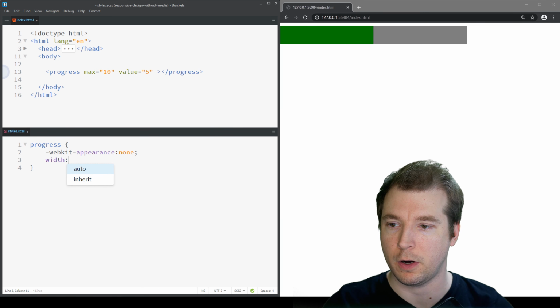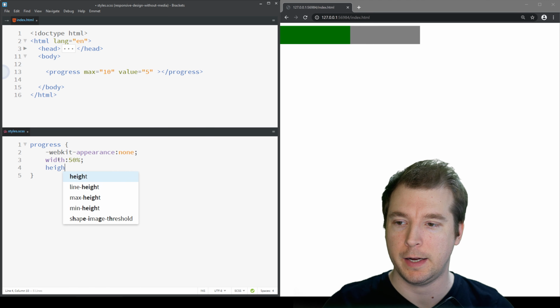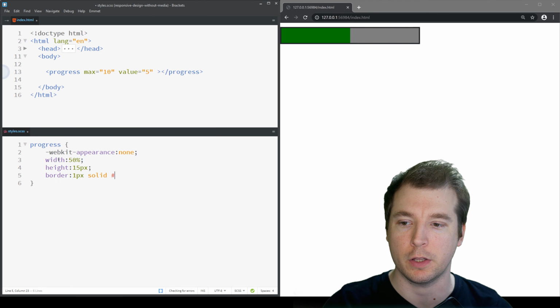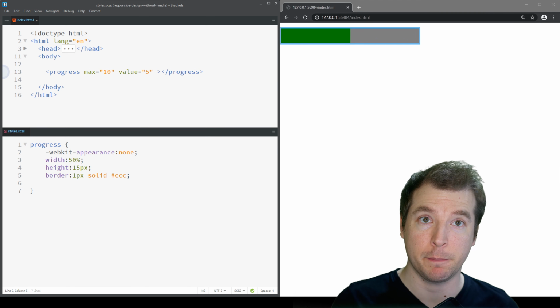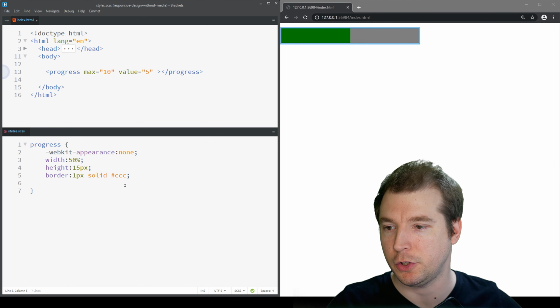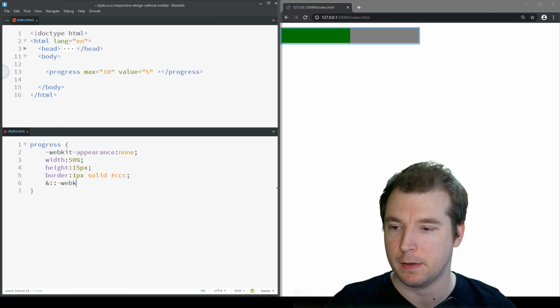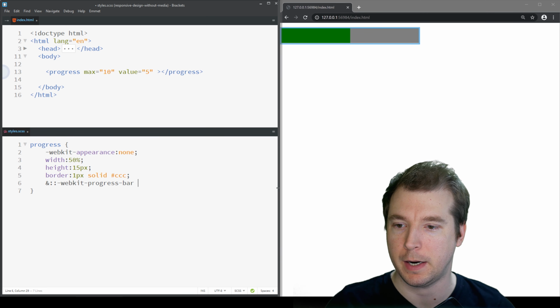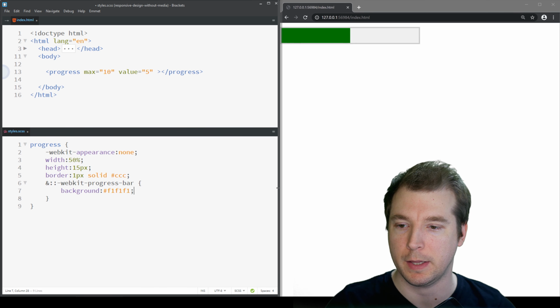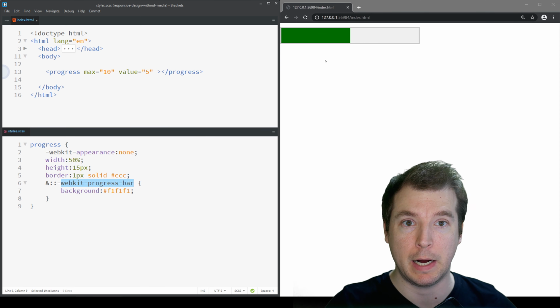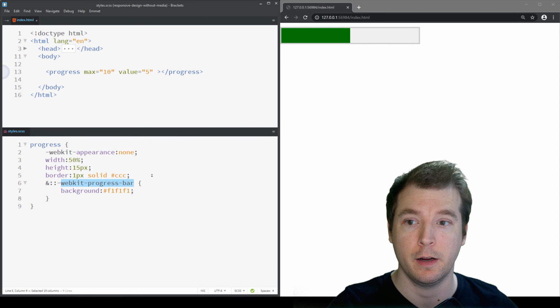Let's do some really simple styling. We'll do a width of 50%, a height of 15 pixels, and a border of 1 pixel solid gray. To change the background for the loading bar, we're going to have to use a bit more syntax in our CSS. We're going to have to apply -webkit-progress-bar, and in here we can define the background. In this case I'm going to do a light gray color.